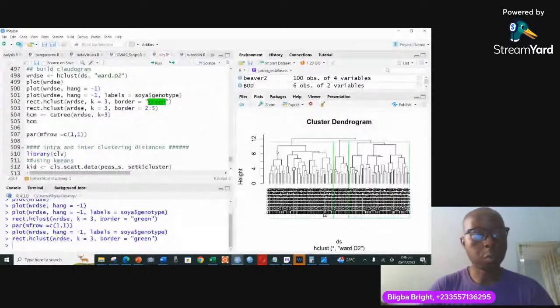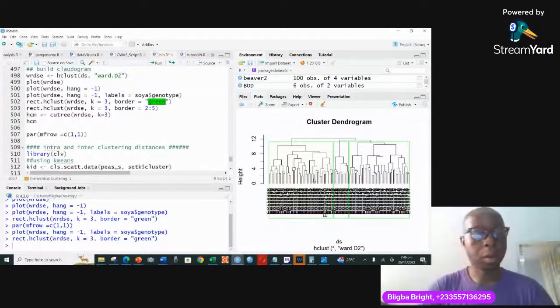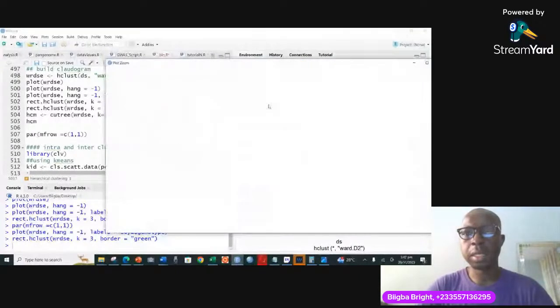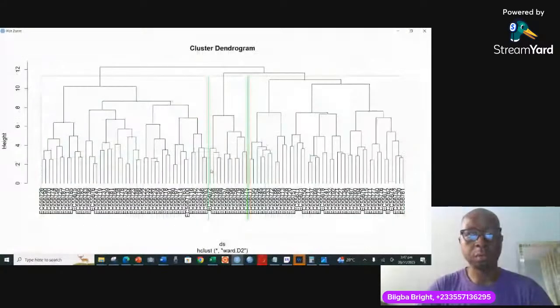Now when we use rect.hclust, what it does is divide the clustering, which we have visualized in a tree format, into the number that we want. So we selected k equal to 3, to divide it into 3. If we had selected a larger number, the clustering would have been more than that. If I selected k equal to 5, we would have seen 5 clusters. And the color we chose is green. So this is 1, and then you choose another major cluster here. And so that is it.